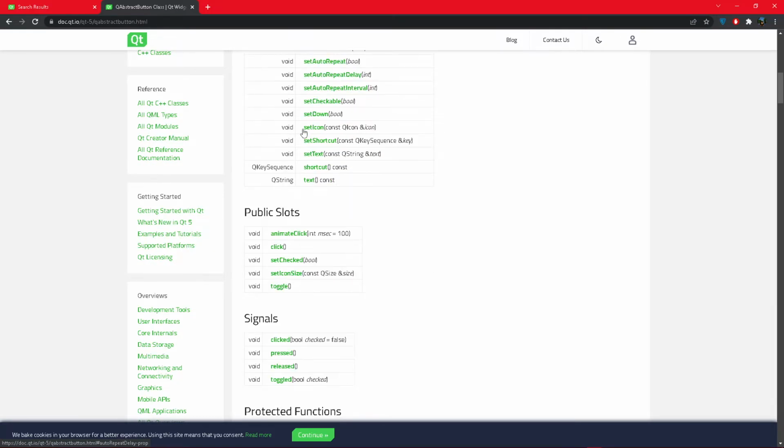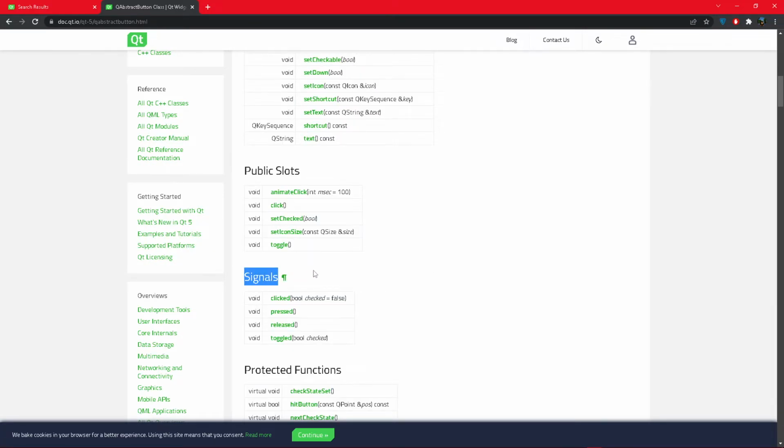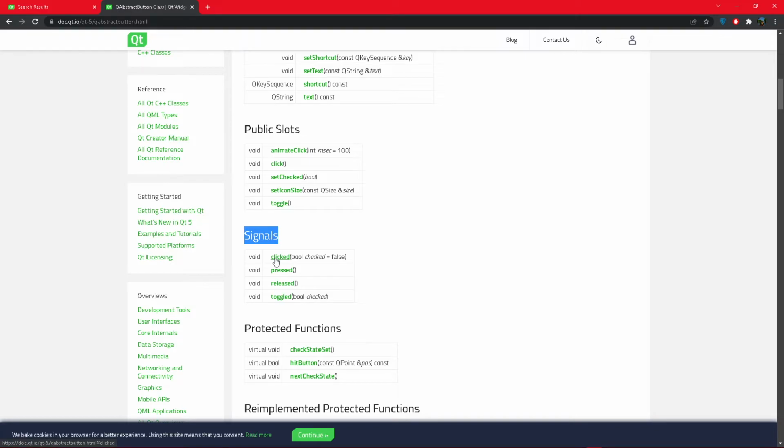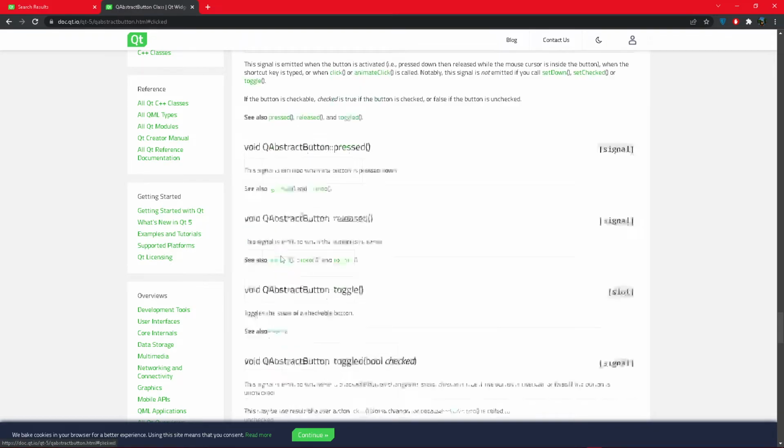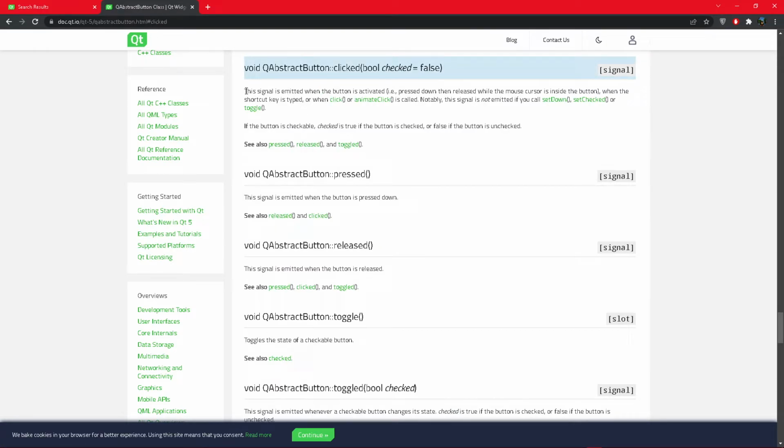So if you go down again, as you can see, we have the signals. Now I believe this is the clicked that we are going to use. So if we click this and see the description, the signal is emitted when the button is activated. It means press down, then release.